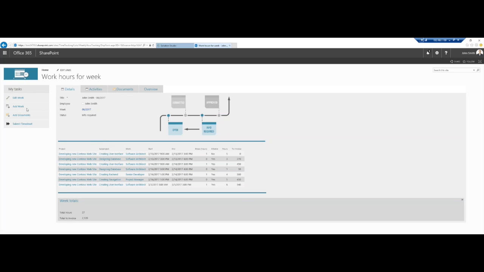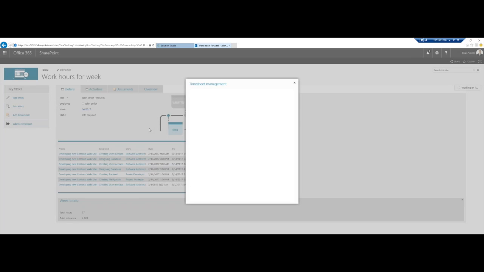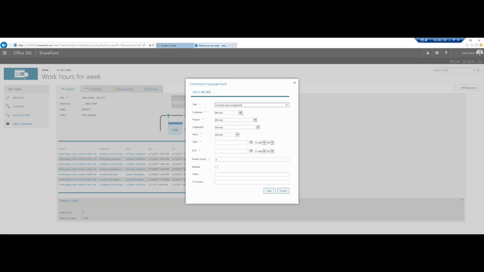I can, of course, now add a new work for this week, and you see that this form for editing this work will be a pretty intelligent one. So I'm going to say I created user navigation for customer Contoso. I do have only one, and this will be, let's say, for the new website. Now I'm getting the projects which are only connected to the website, so this will be a part of the user interface.